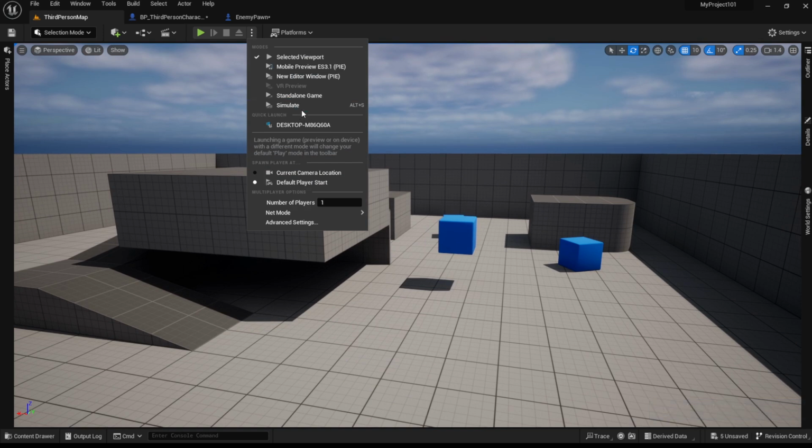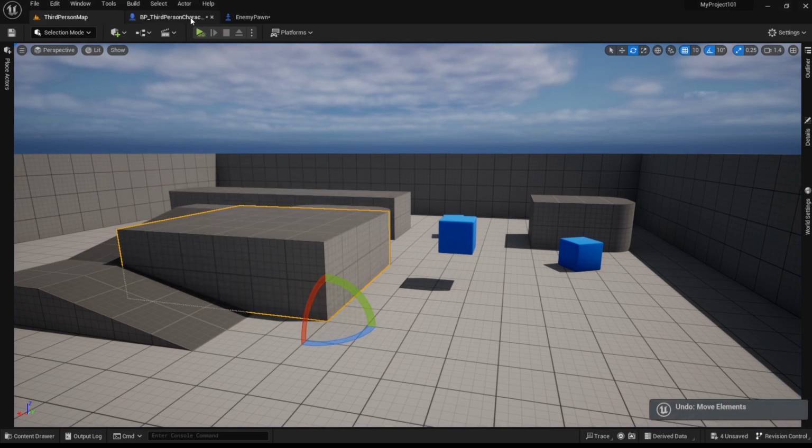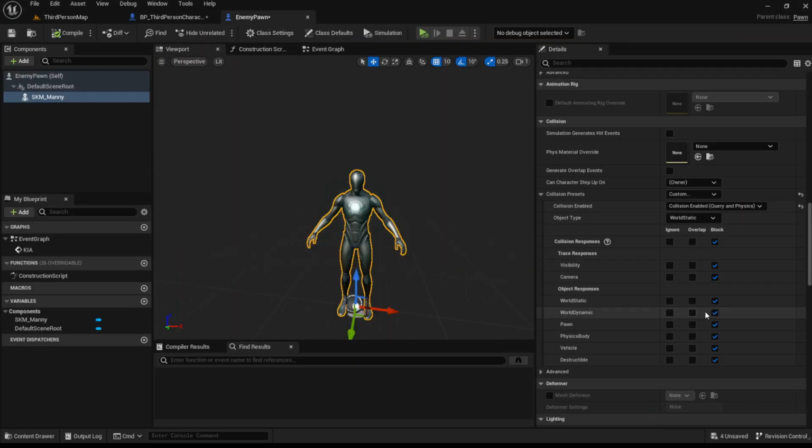And I'll let you explain the difference to me. Static, dynamic. Pawn is a character, essentially it's just a blueprint. It's another blueprint that's out in the real world. Physics body is anything with physics. Vehicle, indestructible, are their own kind of things. But more importantly, visibility, remember, line traces. And world static is things that don't move in your world. World dynamic are things that do move. And pawn are actors.